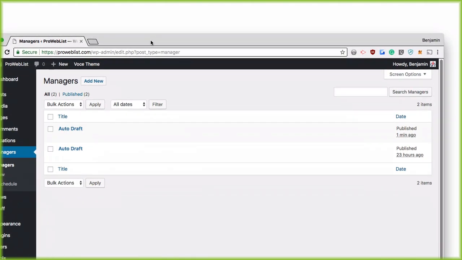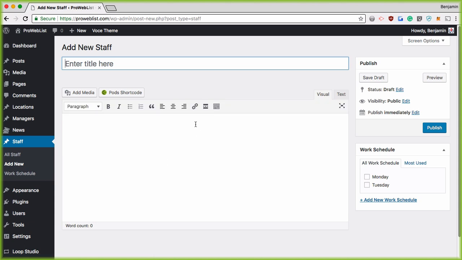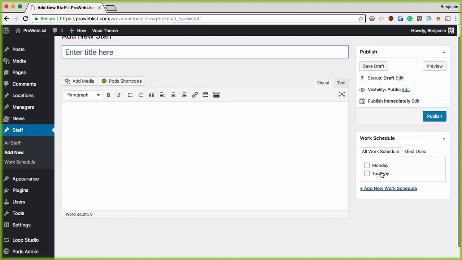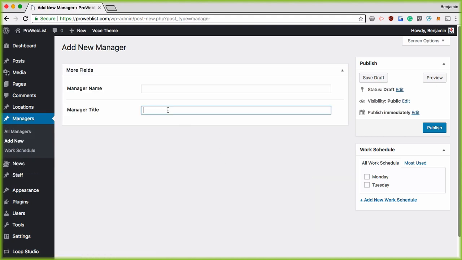So we are picking up exactly where we left off yesterday. Yesterday we used Pods to create a number of custom post types and taxonomies. We talked about setting things up, adding in icons, and we started working on connecting some relationship fields. Specifically, if we were to create a new staff person, we tied in some taxonomies so we can say when that staff member is going to work. We tied in some relationship fields.